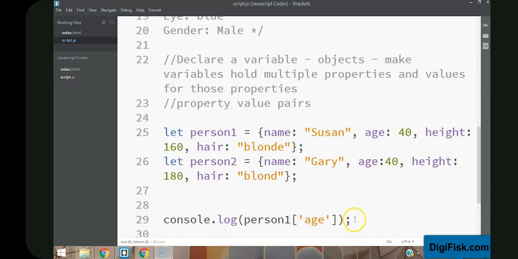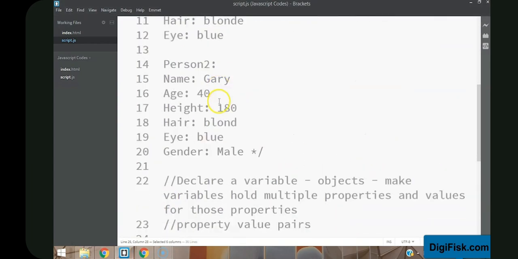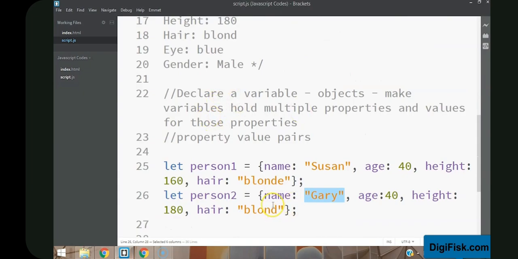So that's how you access the values of your properties within your JavaScript like this. So that's it for this lesson. I'll see you in the next one.